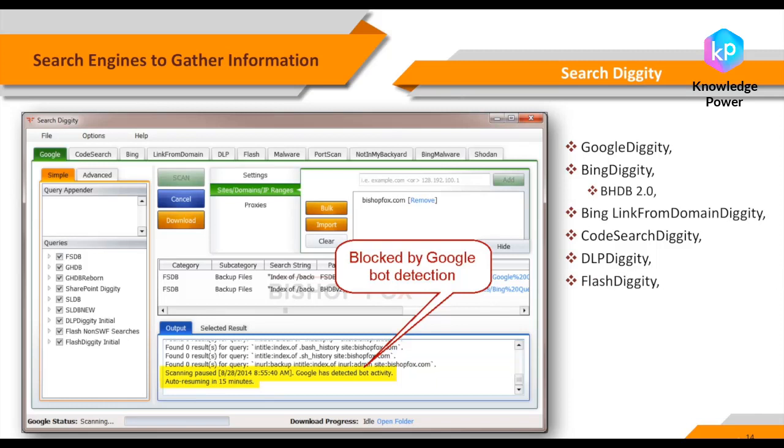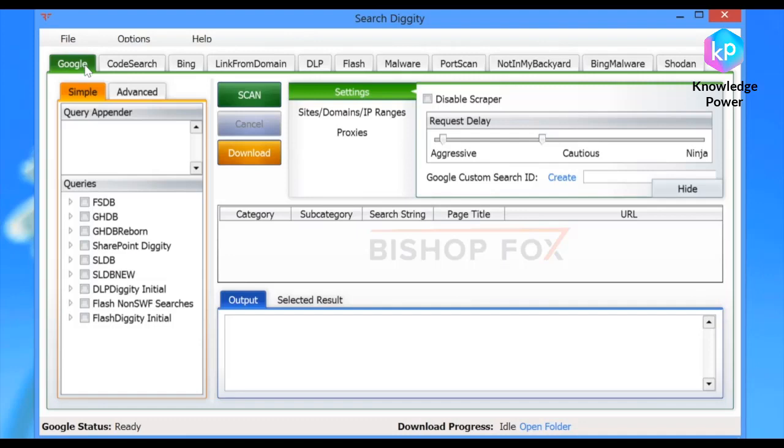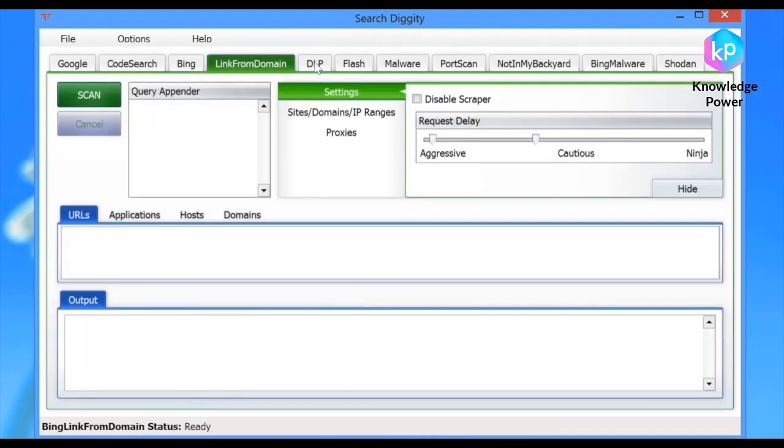Flash Diggity is an Adobe Flash security scanning tool. Malware Diggity is a malware link detection tool for off-site links. Port Scan Diggity is passive port scanning via Google. Shodan Diggity is an easy interface to Shodan's search engine. Bing Binary Malware Search is to find malware via Bing's indexing of executables. Not in My Backyard Diggity is to find your info easily in third-party sites. When you run Search Diggity, you see all Diggity tools as separate tabs.